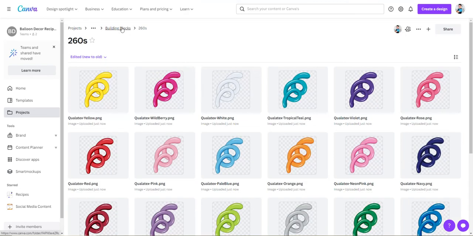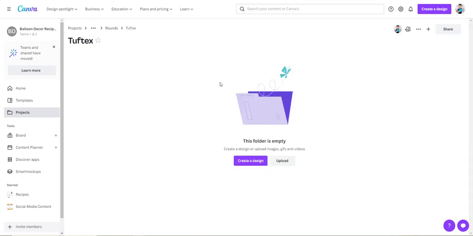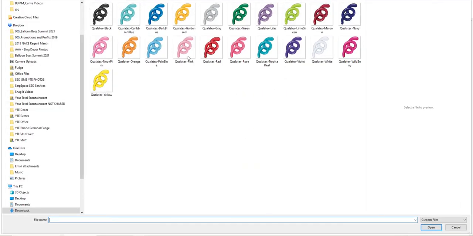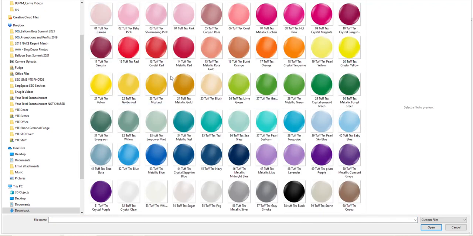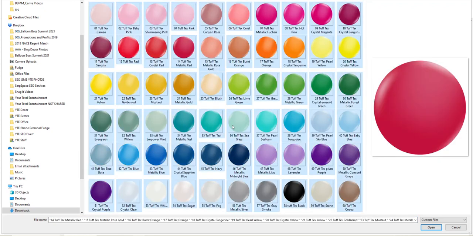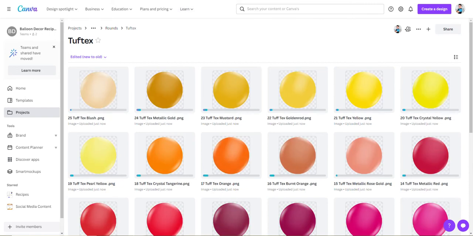Okay, so these are finished uploading, so I'm going to go back to my building blocks. 260s now has an icon, which is really cool. Now I'm going to go to my rounds. I'm going to drop in my Tough Tex. I'm going to go to upload. And I'm going to go back to my building blocks and go specifically to my Tough Tex solid colors. And I'm going to click on one of these, Control A or Apple A to get all, and hit open. And again, I'm going to wait for all of these to upload. And when they're done, we'll come back to finish some more.